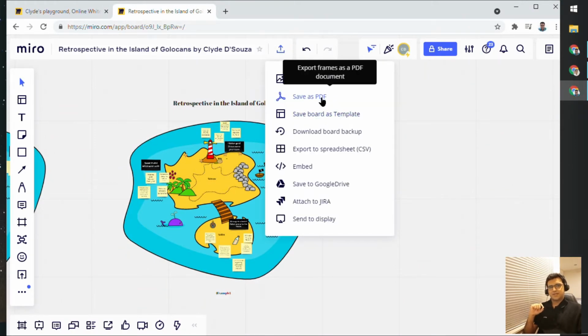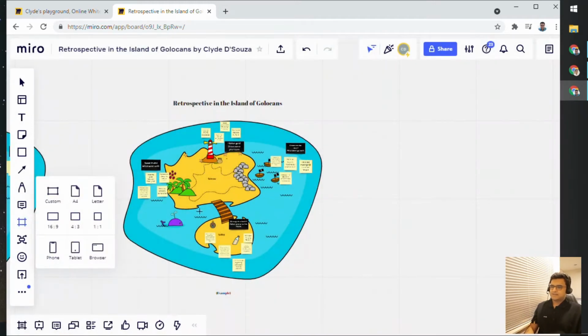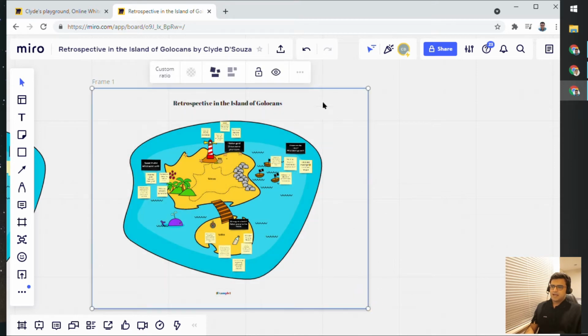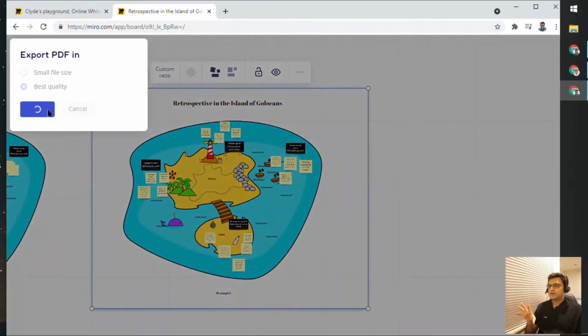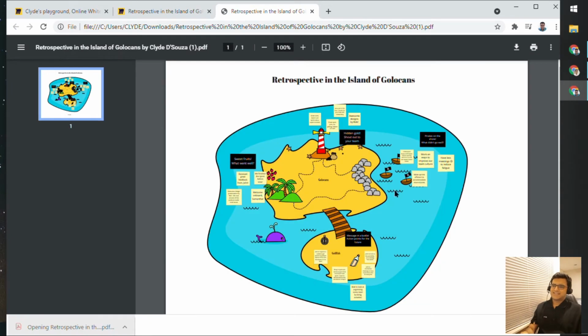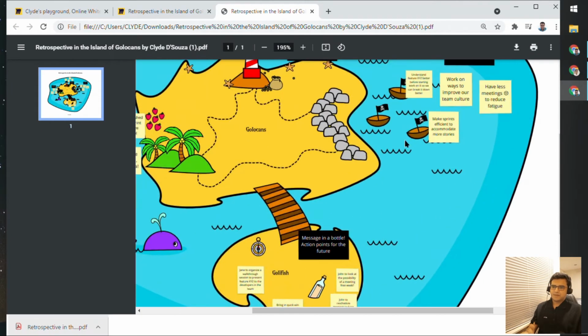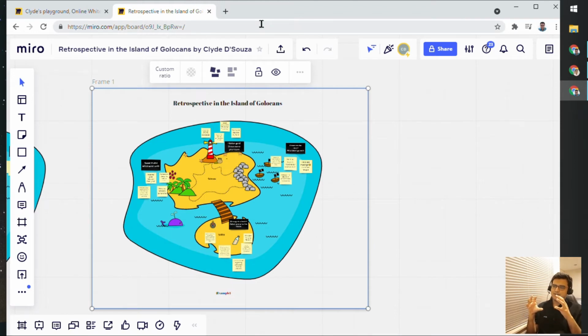The second option is to save as PDF. When I click on that, it tells me that this board does not have a frame, and it needs a frame so that it can export each frame as an individual page in the PDF. So let's create this frame, wrap this content around, and now let me click on save as PDF. I again have two options. Let me just select the best quality one and click on export. This has exported a PDF. Let me click on it, and I can see that the PDF has this frame. So it has the contents, and whatever content you want to export, you can group that, or you can place it into a frame and then just click on export as PDF, and it will get exported as a PDF.